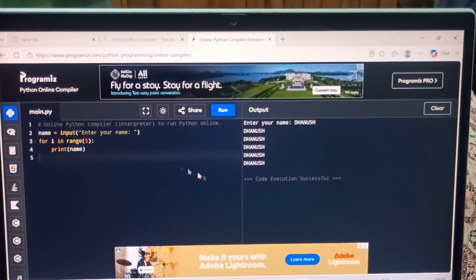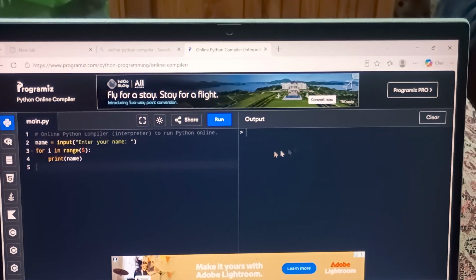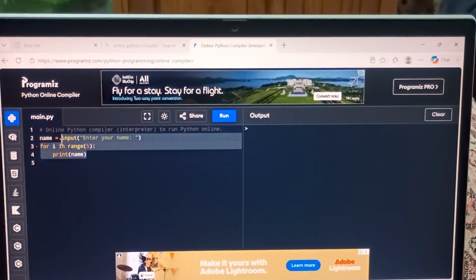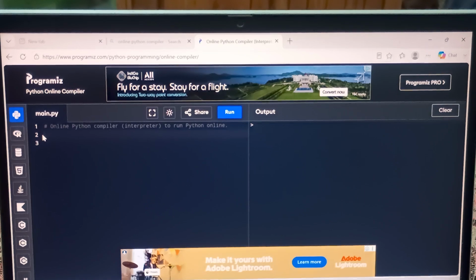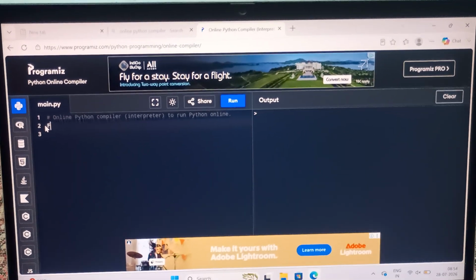Now we can do one more problem: countdown from 10 to 1. So just watch the coding part.